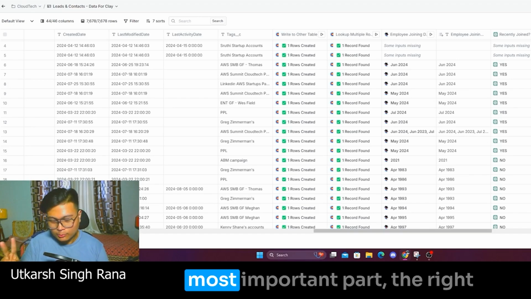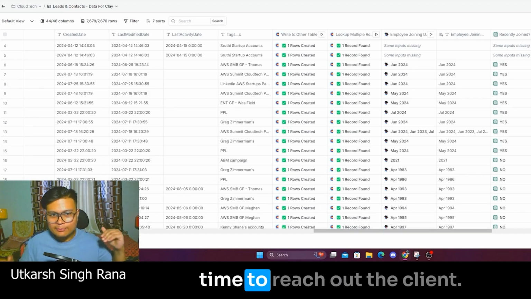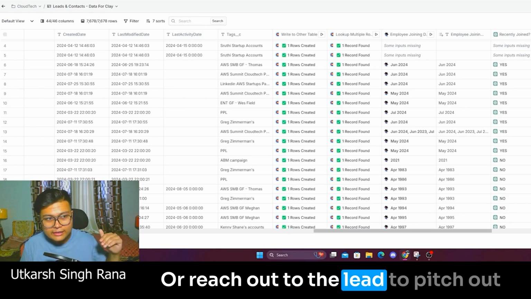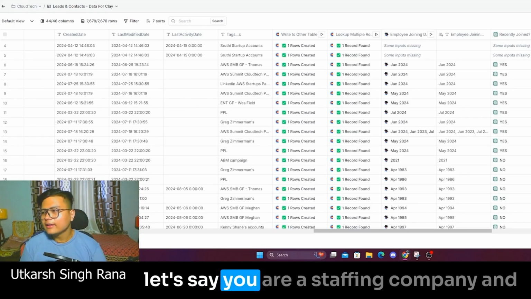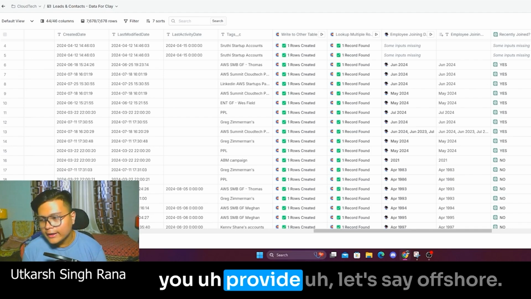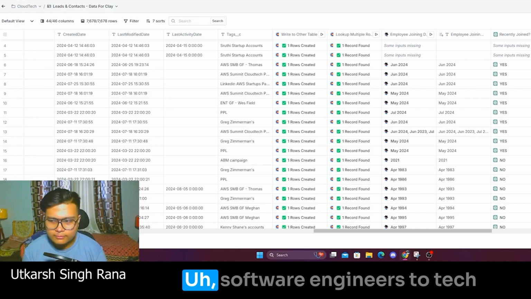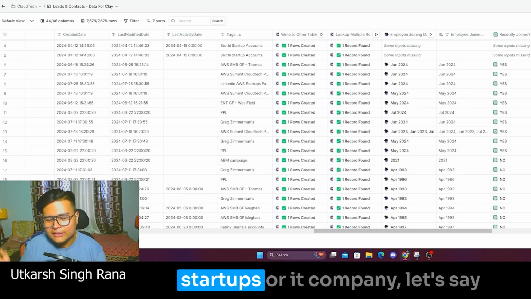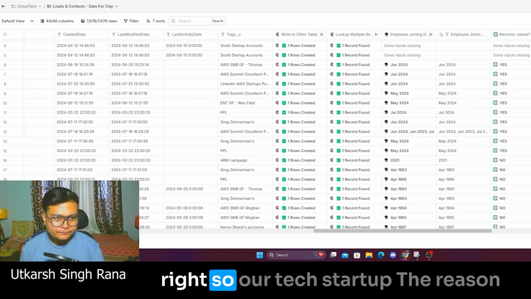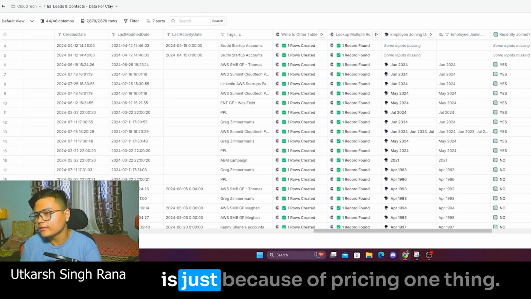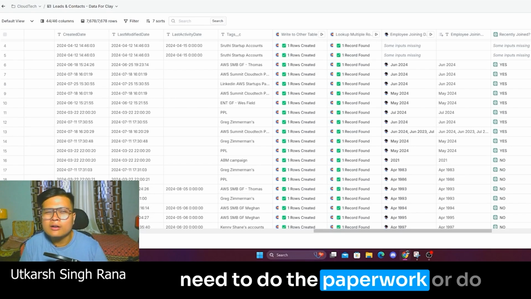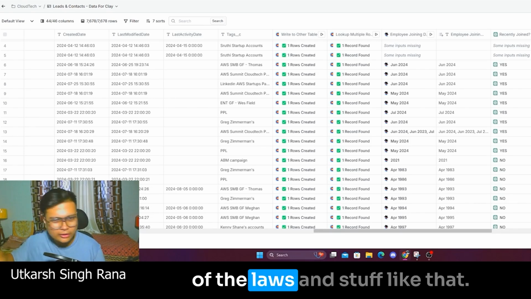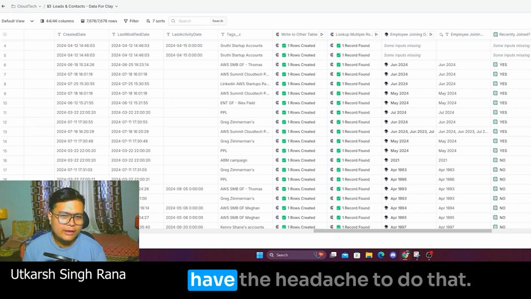And the second thing, which is the most important part, is the right time to reach out to the client or the lead to pitch these problem-solving solutions. So let's say you are a staffing company and you provide, let's say, offshore software engineers to tech startups or IT companies, right? A tech startup goes for offshore because of pricing, one thing. Second, they don't need to do the paperwork or follow all of the laws and stuff like that, and they won't have the headache of doing that.